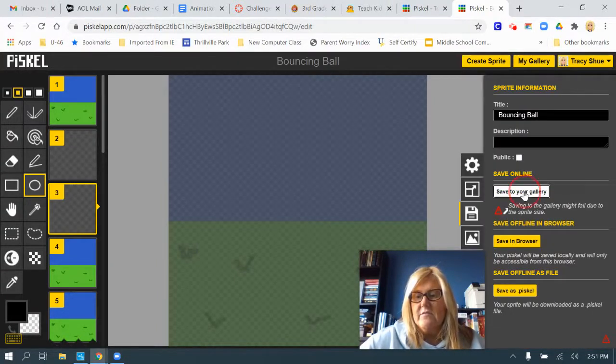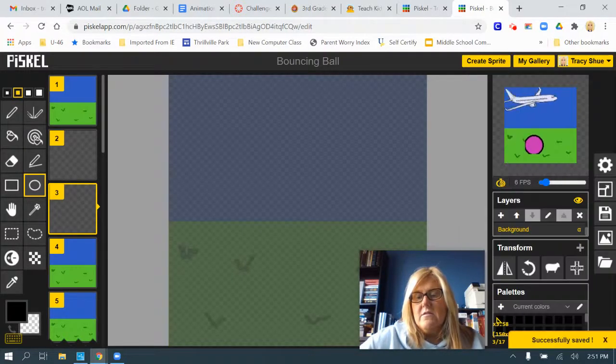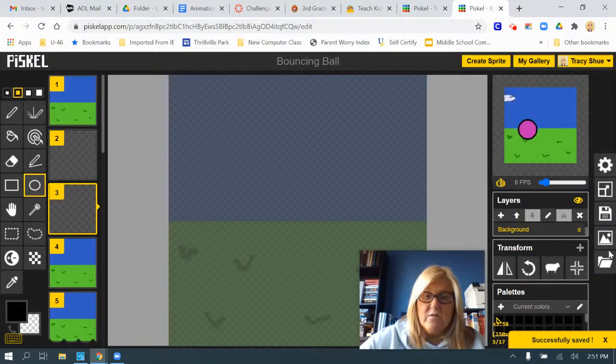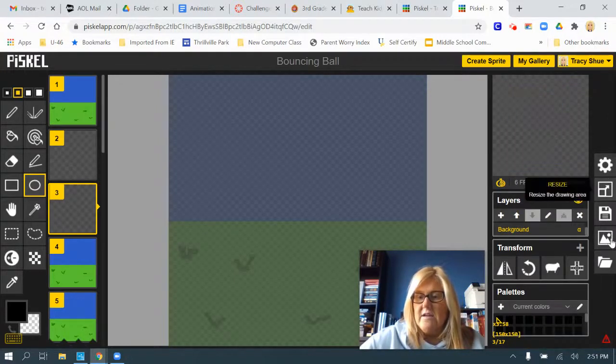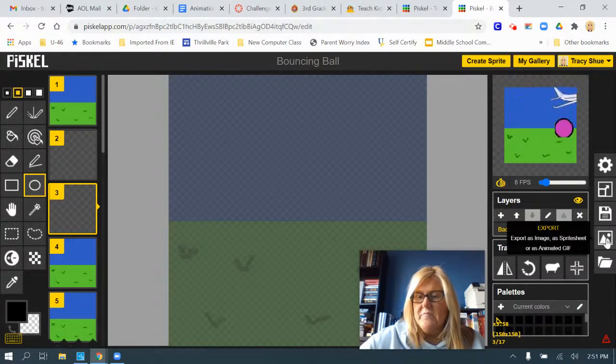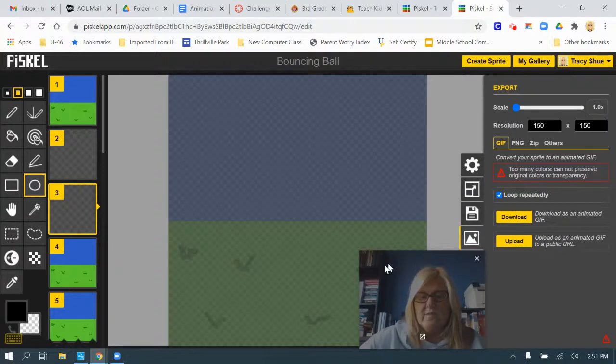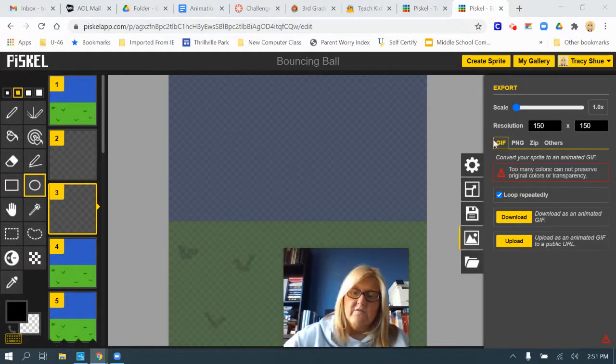So save to my gallery, okay, and then you need to export it so that you can submit it on Canvas. If you go down to the fourth photo down, it says export. So you're going to export it as a GIF. Make sure you have the GIF selected here. You don't have to change the scale. You can leave that. You're going to go ahead and click download, and it's going to download onto your computer.